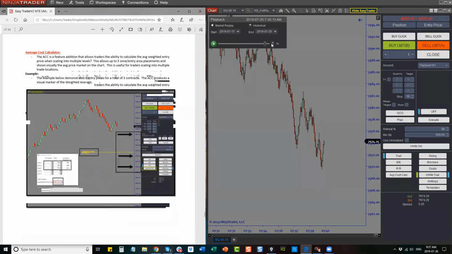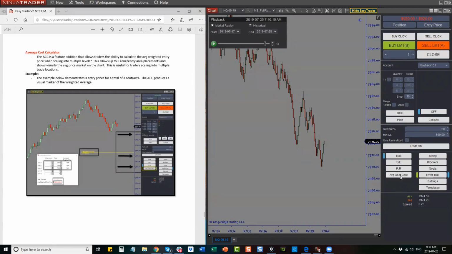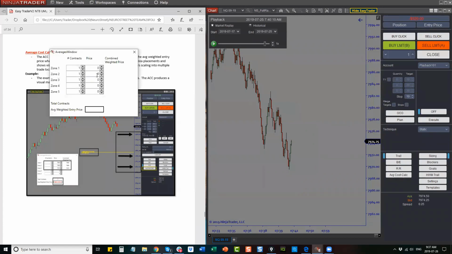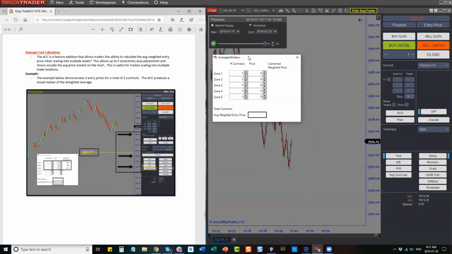So the average cost calculator, guys, is for if you're scaling into multiple positions. I'm just going to reset this now and we'll start over. The average cost calculator is really for planning where your average cost would be. So let's say I wanted to enter one contract at 79.66, and then I wanted to enter another contract at 79.78. My average weighted cost would be this. It's so that we can plan your average entry price from a planning capability.